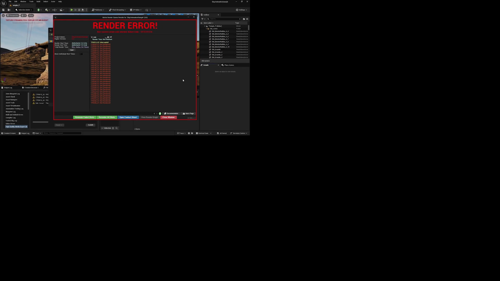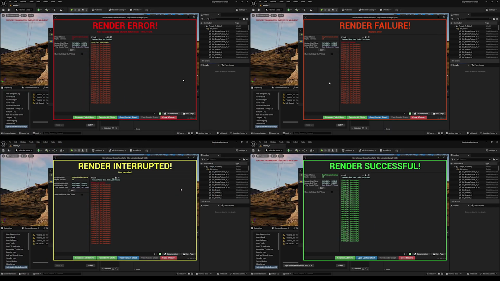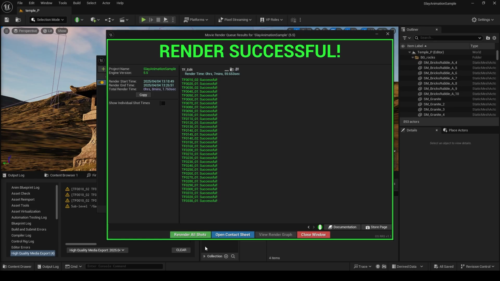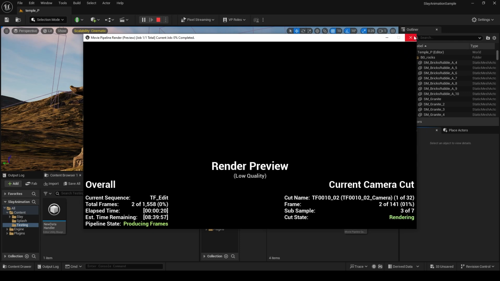There are 4 possible render results that may be displayed by the render results screen. Render successful means that the whole render was completed successfully and there were no crashes or interruptions. Render interrupted means the process was shut down cleanly but the render did not successfully render all of its shots. This generally means a user has pressed the X button in the window to interrupt.